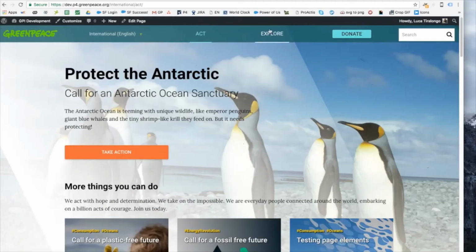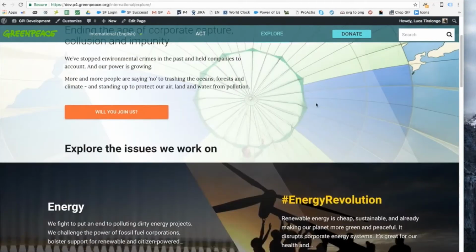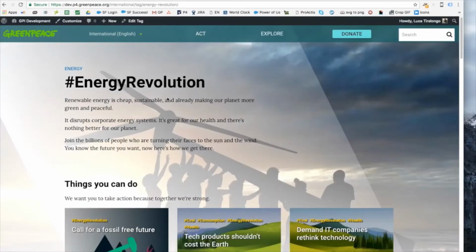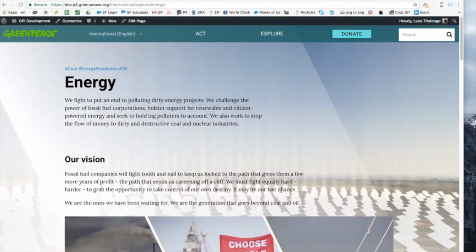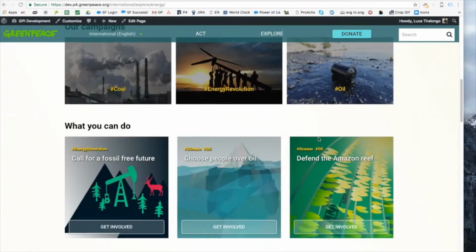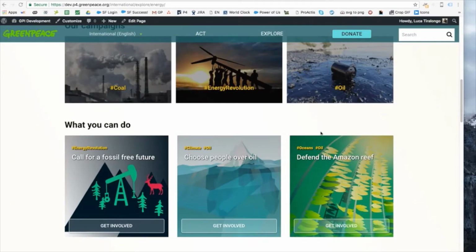Take action pages. Now that we have seen how categories are associated to issue pages, whenever I'm in a piece of content that has a tag, there are dynamically populated pages. As a category, in this case energy, I am redirected to these issue pages, which basically describe what the problem is, what our vision is, and how we work to tackle this problem or to achieve this vision.